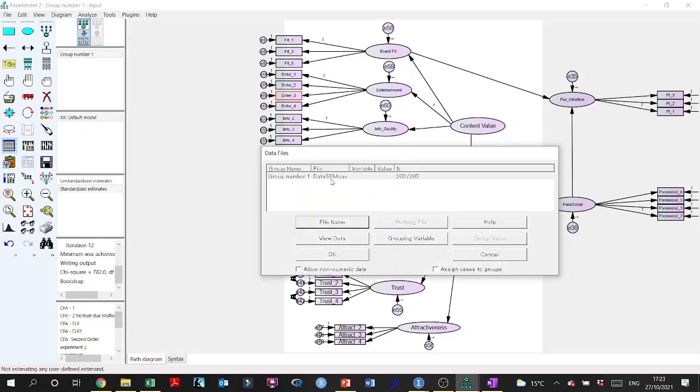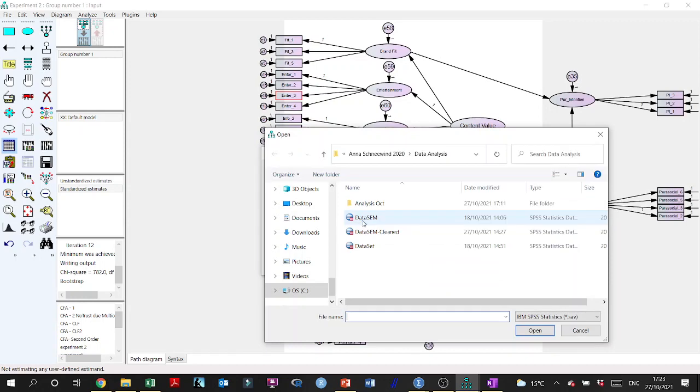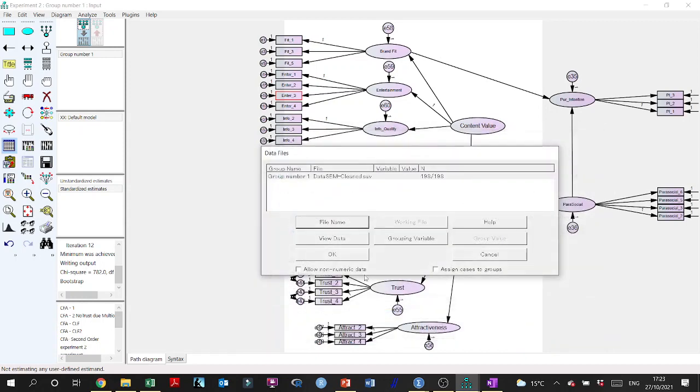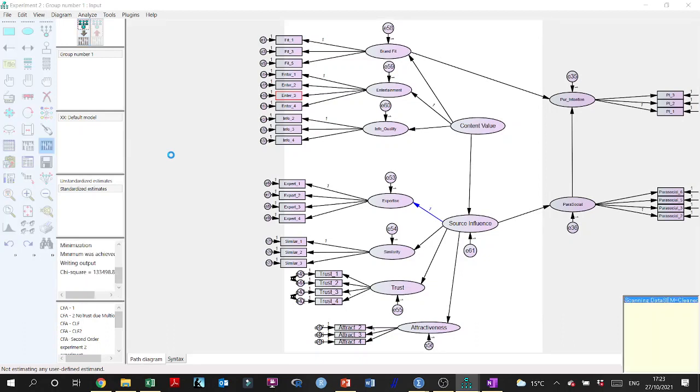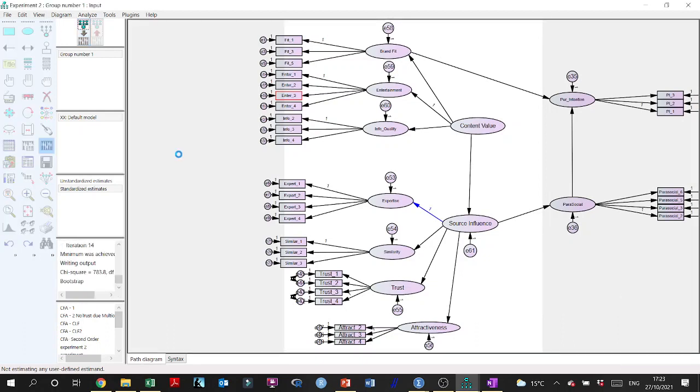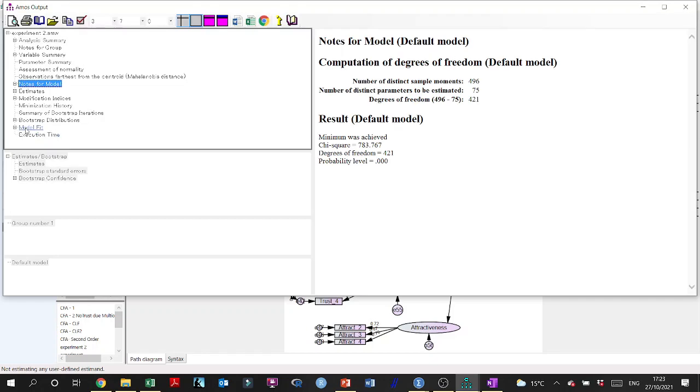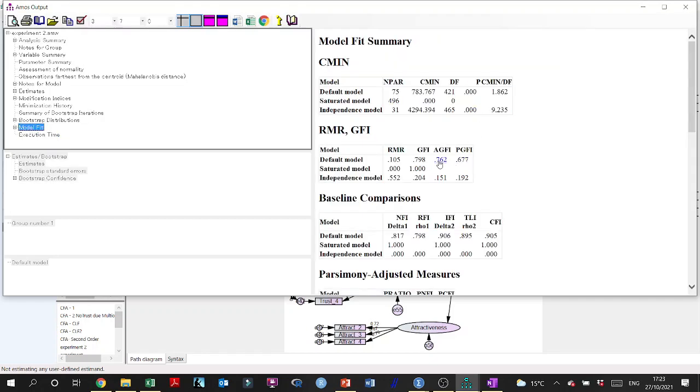Now, by the way, I am not using the clean data set. I cleaned the data set to a certain extent. Let's see what happens with the clean data set. But I didn't clean it all the way. I cleaned it to a certain extent. I also do not want to compromise the sample size. Model fit here, you see, the sample size is way much lower.